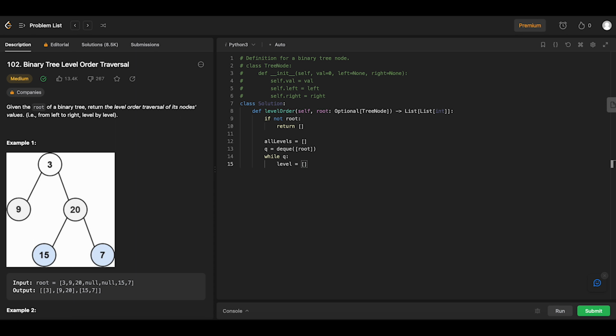we'll create a new level, and we will set a snapshot of the current length of our queue. So length equals length of queue, right? And now what we can do is open up our for loop. This is going to be the for loop that runs inside our while loop, and it will run for the length of queue. So in this first case here, we have 3, right?